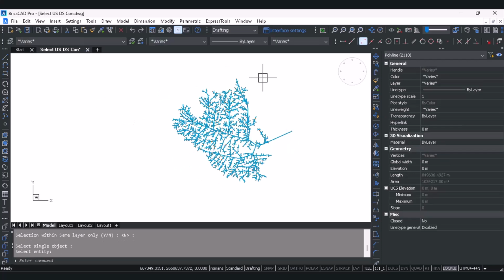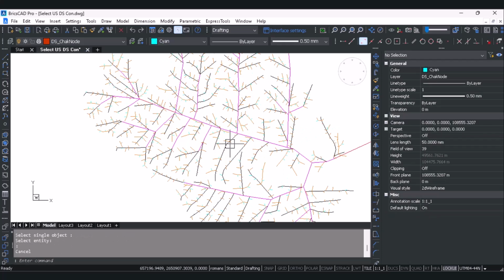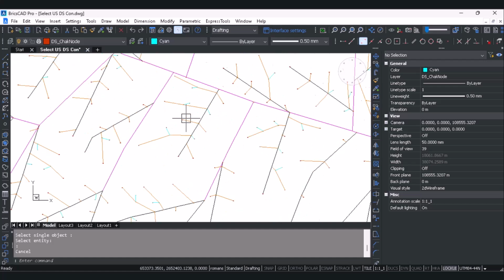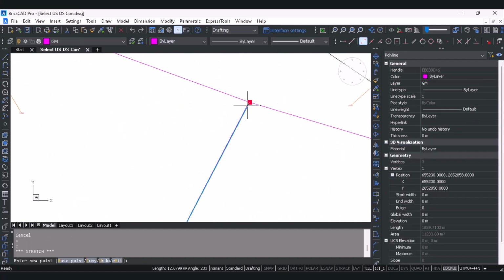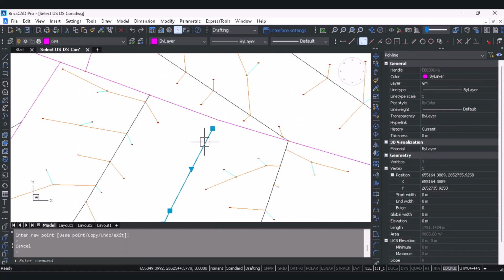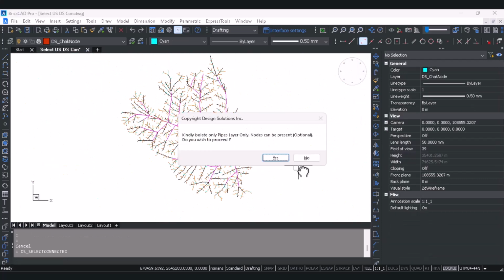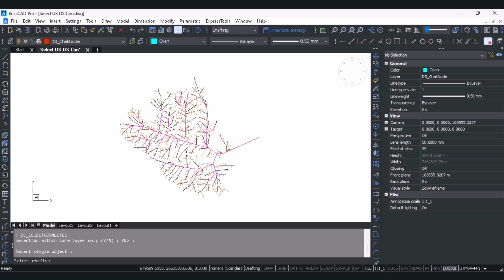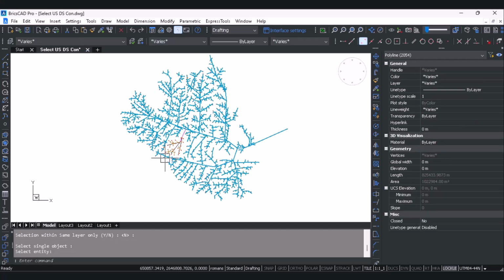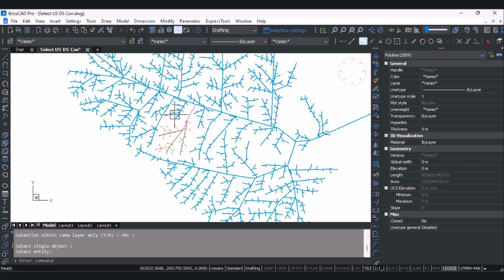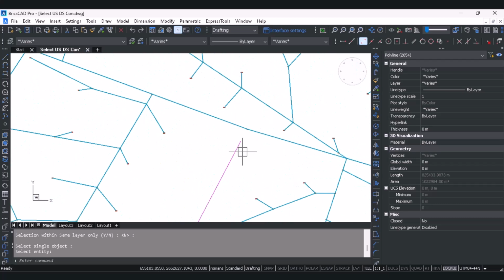So now since all the network is connected, it has selected all the pipes. Now let me disjoint any particular pipe from the network. Let me do that. So I've disjointed this pipe. Now I'm going to again run ds underscore select connected. As we can see, this branch was not selected, so automatically it means there is some problem in the connection.